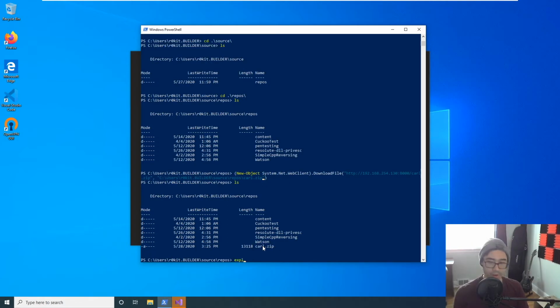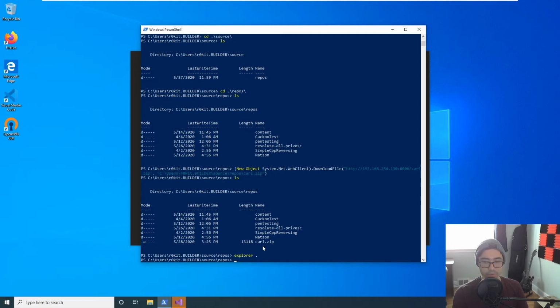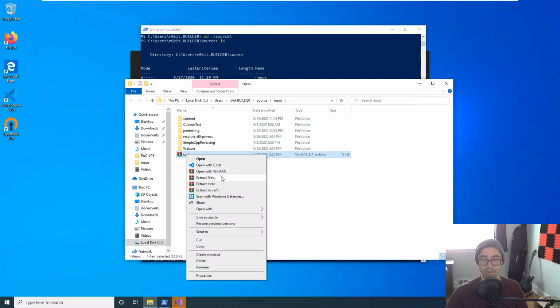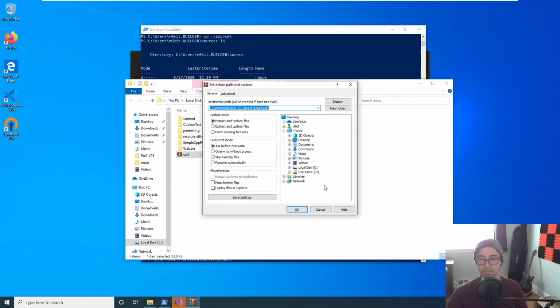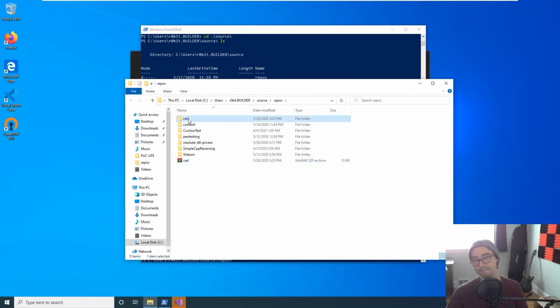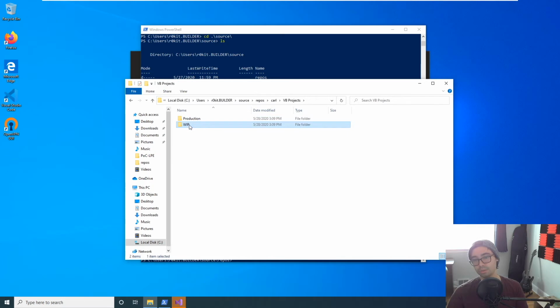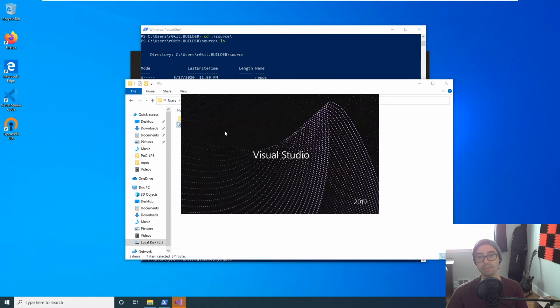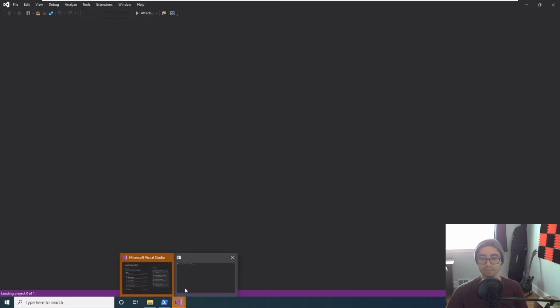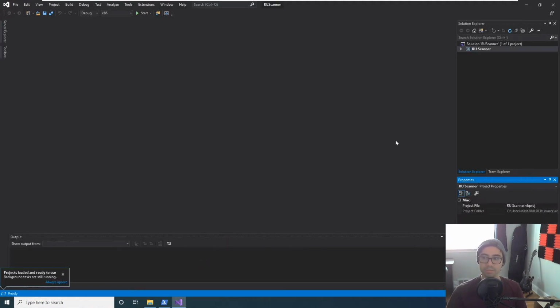Alright, so now we're going to unzip it. So explore here, extract files, sure. Alright, let's go to work in progress, and let's open up the file. I don't need this other window open. Alright, so we have our project.